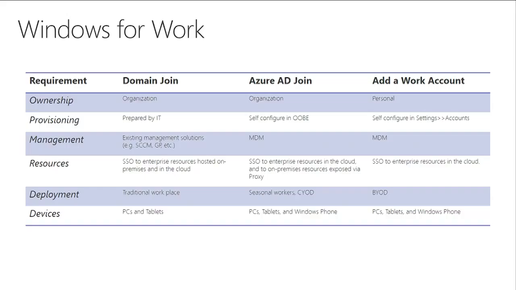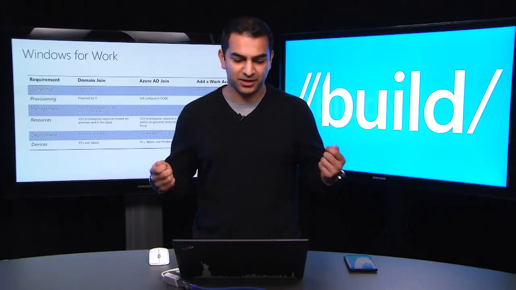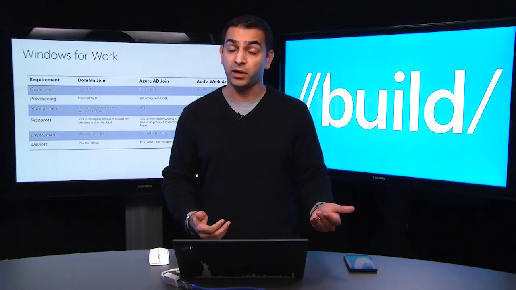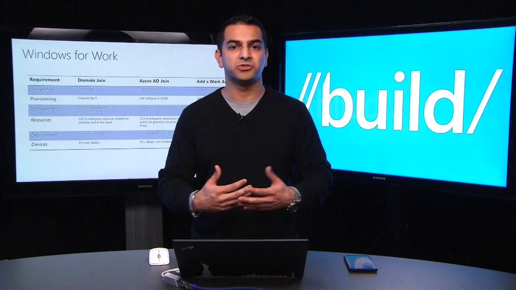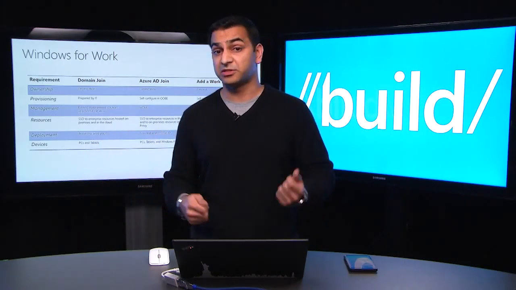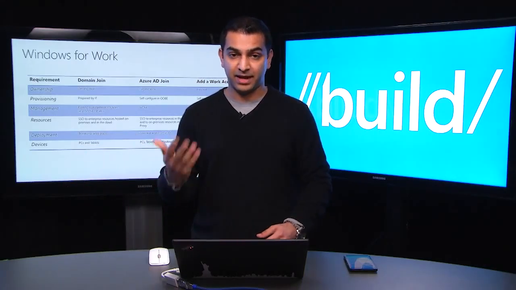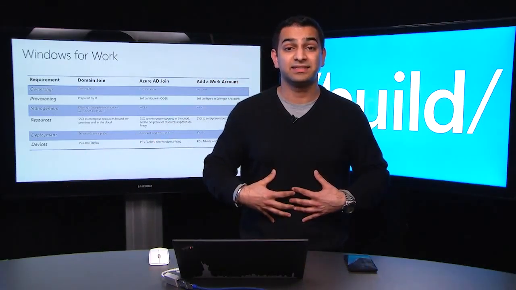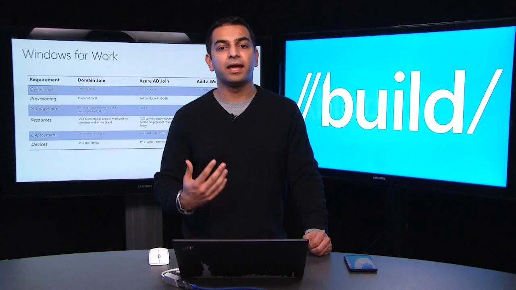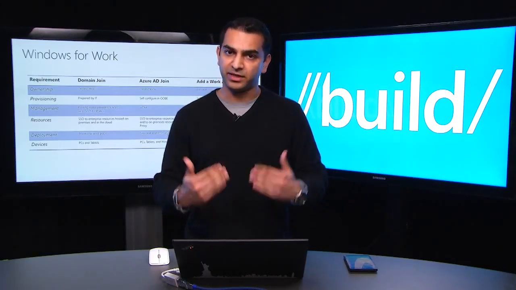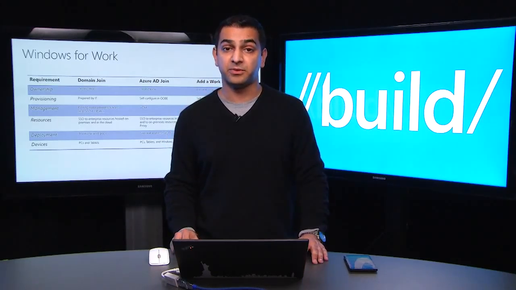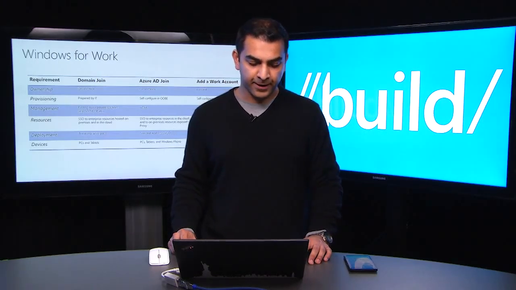The next pivot is deployment. Is it a traditional workplace deployment? Like I said, someone comes into work and you hand them a new PC or a tablet for work? Or is this one where it's choose your own device, where I go to the store and just purchase a device that I bring into work? Or on the other extreme, add a work account, where it is my device that I use for personal use, but I allow my information workers to bring that into work and be able to access work resources with.